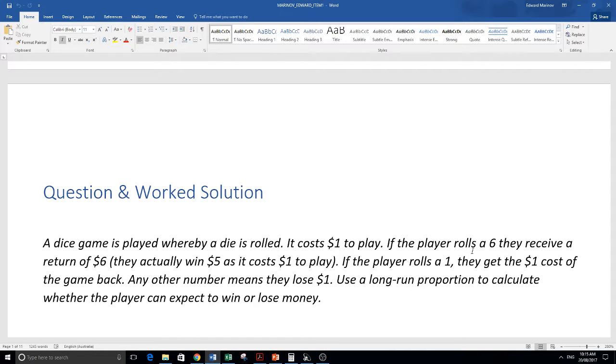So the question reads, a dice game is played whereby a die is rolled, and it costs $1 to play. If the player rolls a 6, they receive a return of $6, which is actually $5 as it costs $1 to play. If the player rolls a 1, they get the $1 cost of the game back, and any other number means they lose $1. Use a long run proportion to calculate whether the player can expect to win or lose money.